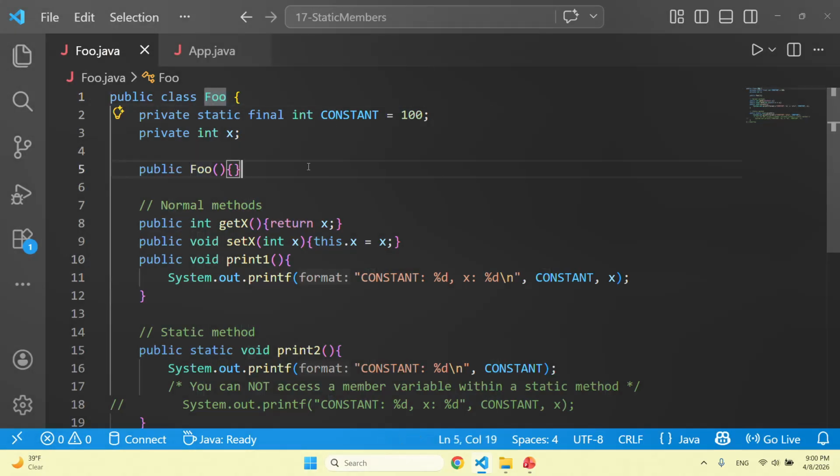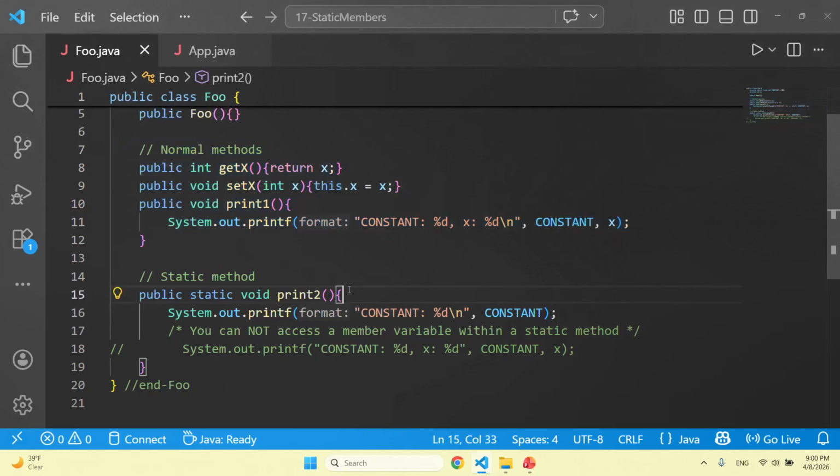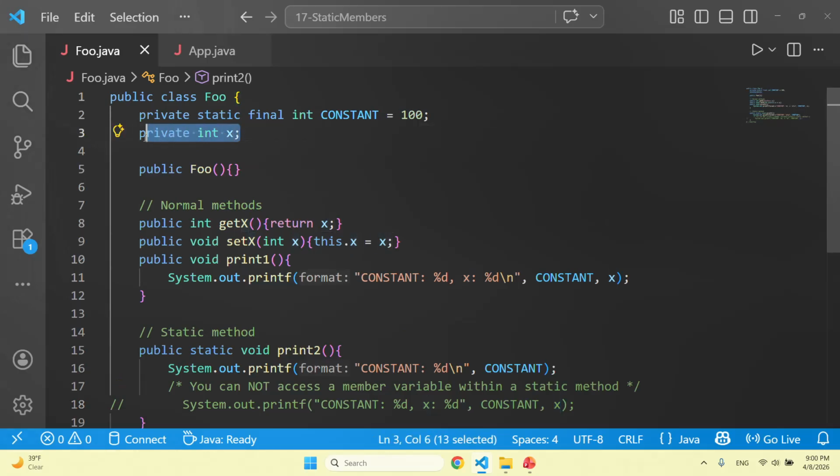And here is the actual code. This is my foo class. Again, the first one is a static member variable. The second one is an instance variable. And these are instance methods, and this is the static method. Again, just to reiterate, within a static method, you can only access static member variables, but you cannot access a member variable that belongs to an instance of this.